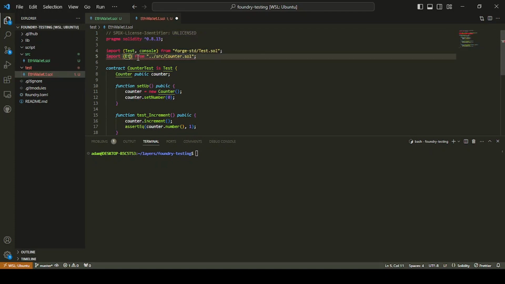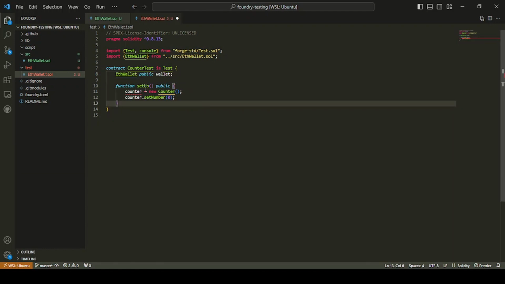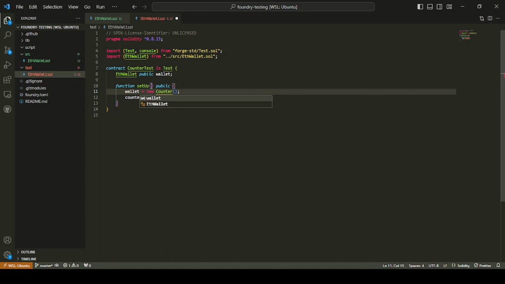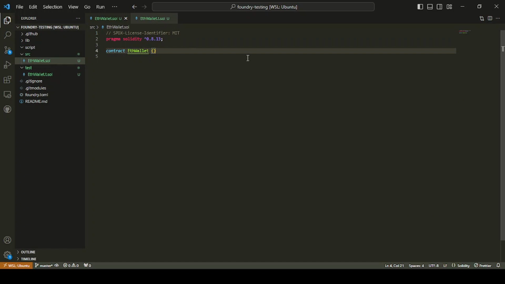We'll change this ETH wallet. Copy that. And I will change this to ETH wallet. And this is just to have an instance in our tests. Okay. So I'm gonna get rid of these to start off with. We will do this. We'll change this to wallet. We're just gonna do ETH wallet. There we go. I'll get rid of this. Okay. So now we have the bare bones of it set up. So we have the outline of our test contract set up and our smart contract with nothing in it.